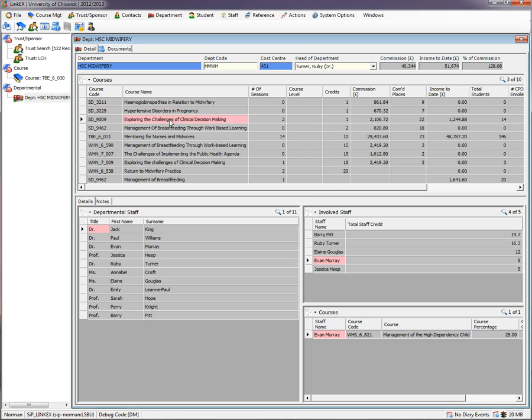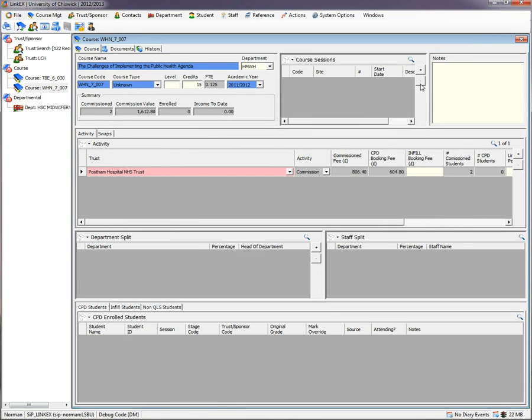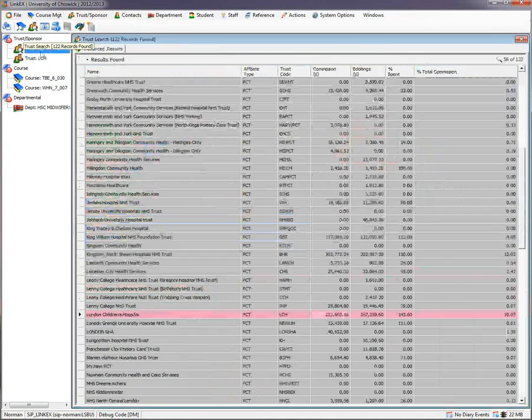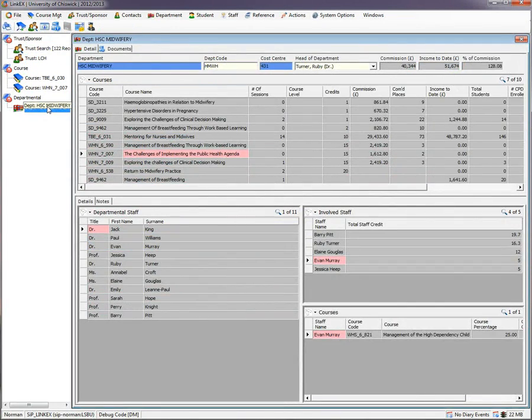These are all the courses that midwifery is responsible for. Anytime I can just double click on this and it'll open up the particular course, such as so, and you can see which courses are open, which departments are open, so you can have multiple screens open at any time.